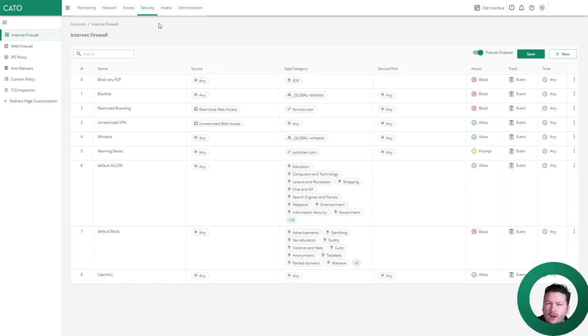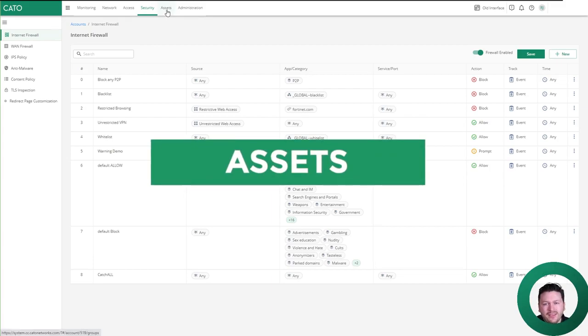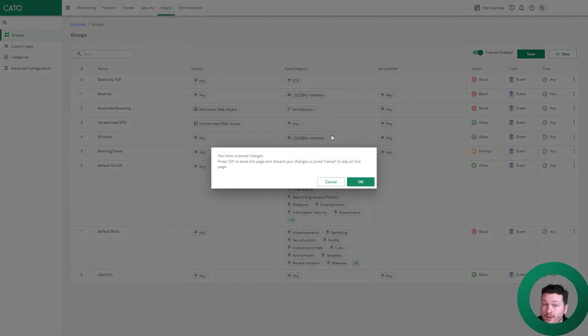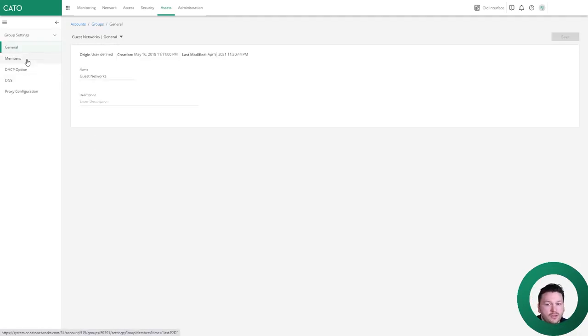I'll try and speed up because I know you're probably all very excited to actually get into this and start using it. We'll drop over to the Assets tab. If I was to go directly to it here, bear in mind, we do prompt to save changes, and today I'm not going to save changes at all. The Assets tab is where you'd configure your groups, your custom apps, your categories, and advanced categorizations. And all of these configurations are available.